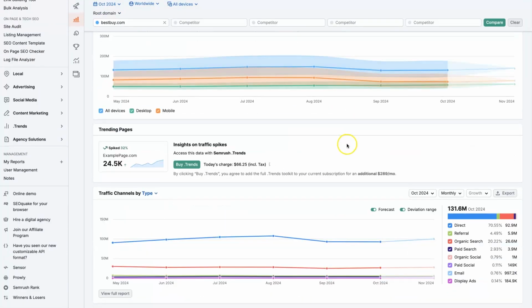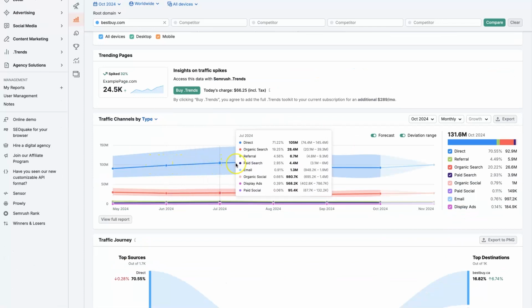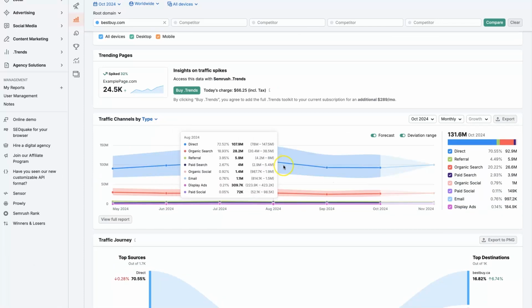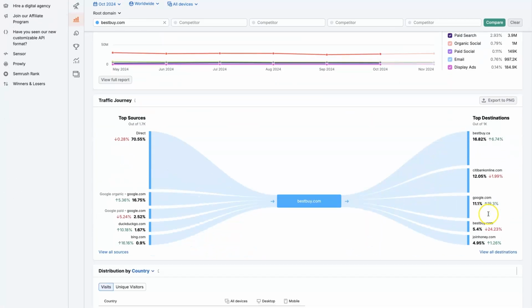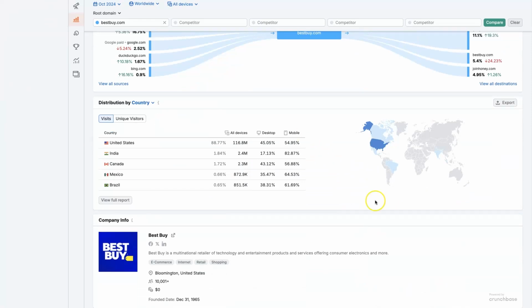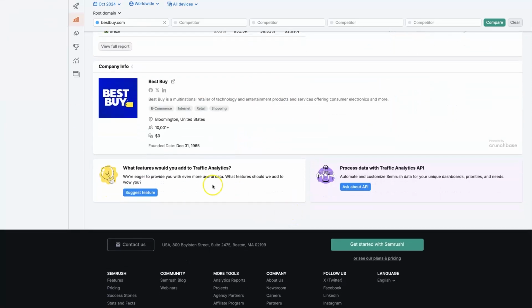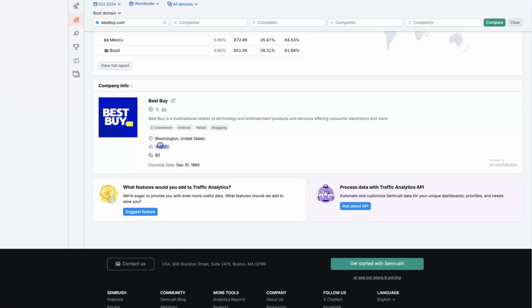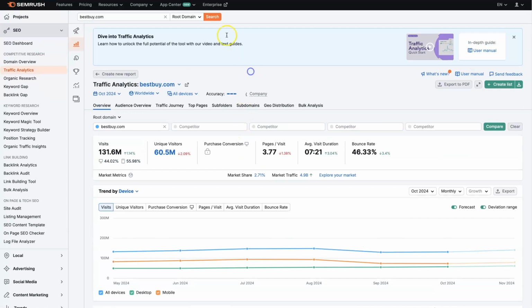We can track this in graph format and see where they are actually getting their traffic from. Is it direct, organic, referral? So we got a whole breakdown here which can be really helpful. The journey of the traffic, where the traffic's coming from, company info. It's a big company. It's 10,000 employees, so not a small company.